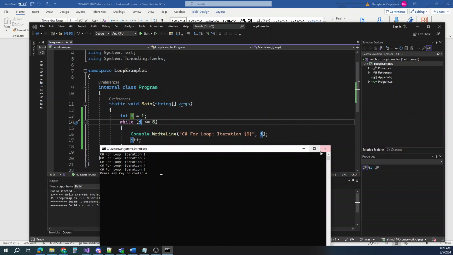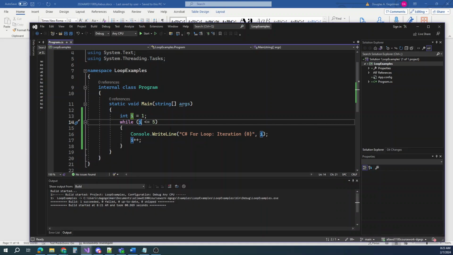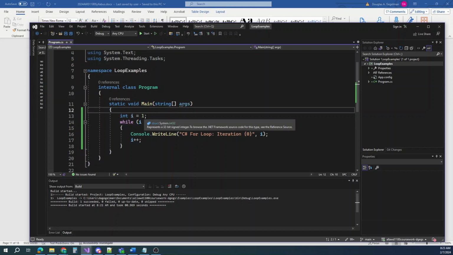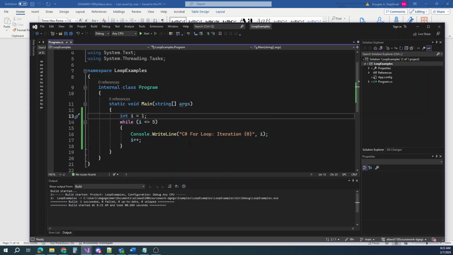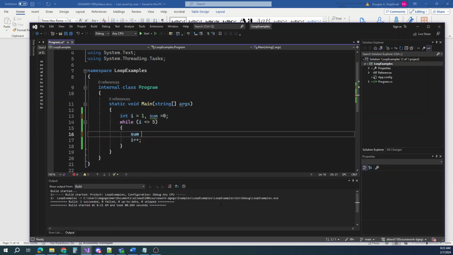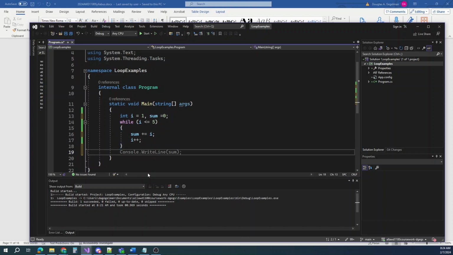So now we'll do one where it's going to sum up some numbers for us. I'll leave this kind of like it is. I'm going to use another int called sum, and set the value of it to 0. And we'll keep that while i is less than or equal to 5, but instead of this Console.WriteLine being here, we're going to do sum plus equals i. We'll increment the i after that.